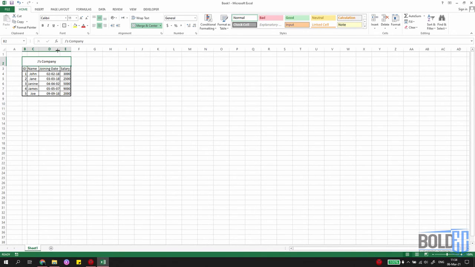For example, I need to increase the size of the company name. We will select this cell, this merged cell, and we will increase the font size using these two buttons, increase and decrease. Increase and decrease. You can use also the drop down list, or you can input font sizes right from your keyboard.